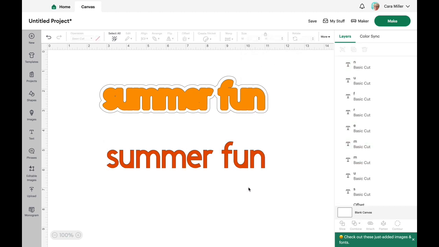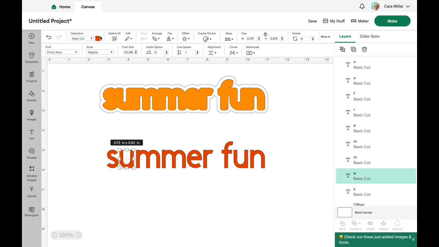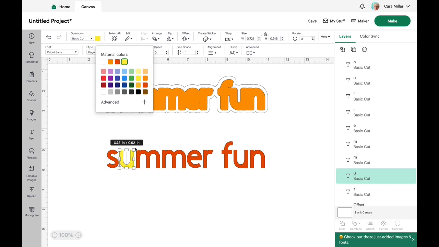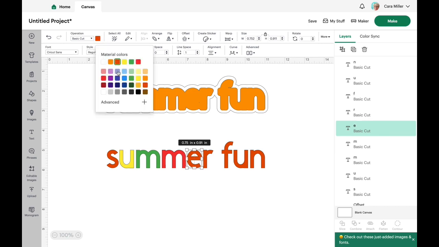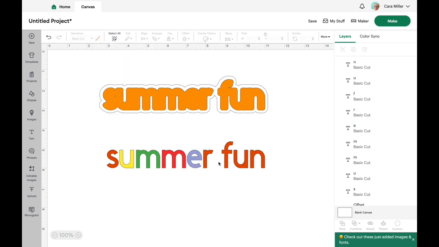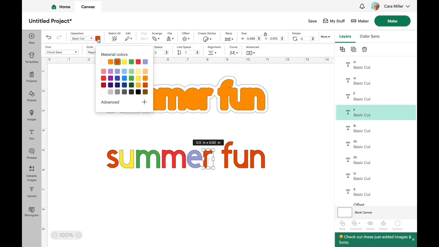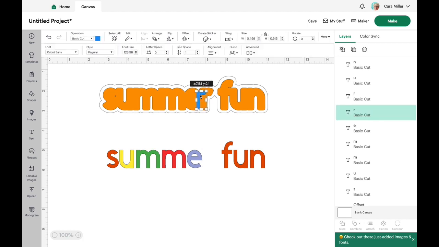Now each one is an individual letter. See them all over here? So I'm going to leave you that color. I'm going to change you to yellow. I'm going to change you to green. You to red. Now, granted, Cricut's not going to cut these this way, but it's going to tell me to load each one onto a different mat. Did I do that blue? No. Okay. So now my title looks like this.